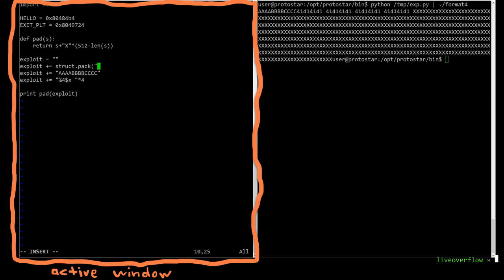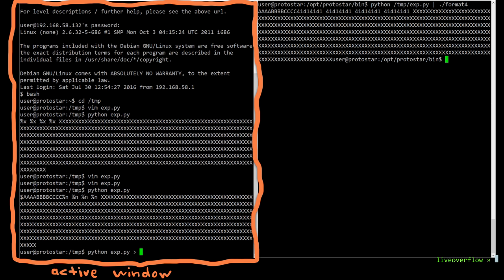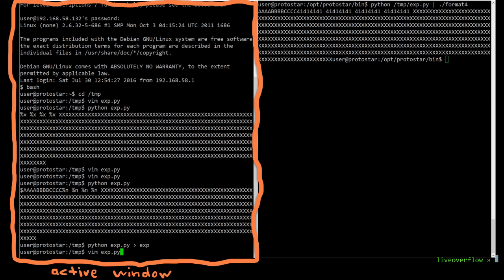We use struct to convert the integer address to a binary string, struct pack I exit plt. Let's replace the %x with %n and see what it does in GDB. But first write the output of the script to a file so we can use it in GDB as input.